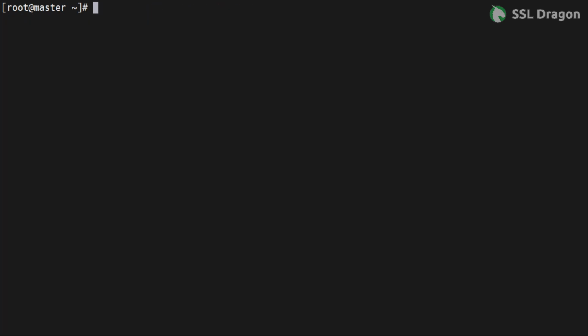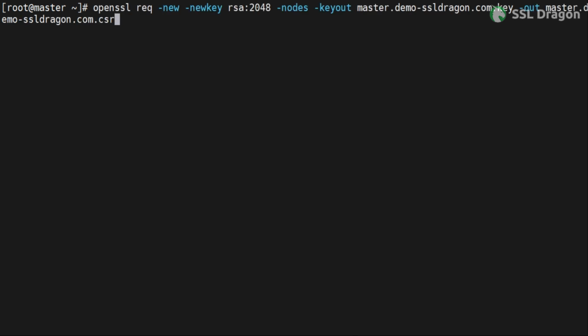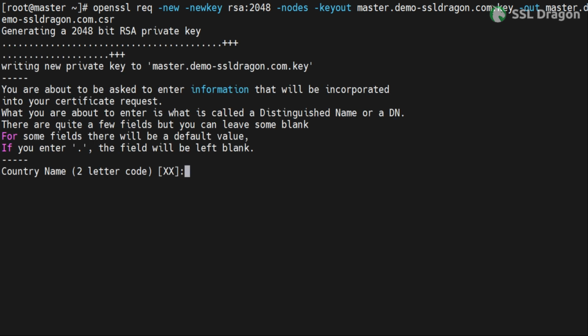Create a .csr file using the OpenSSL utility. Create both a .csr and .key file, which will be shared with SSL Dragon. SSL Dragon will then issue a .crt/.pem file for SSL mapping. The file will be uploaded to the SSL Dragon website for all instances connected to the ELB. In this case, there are 2 instances.